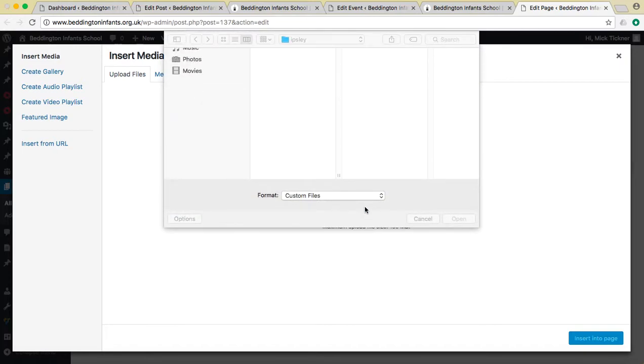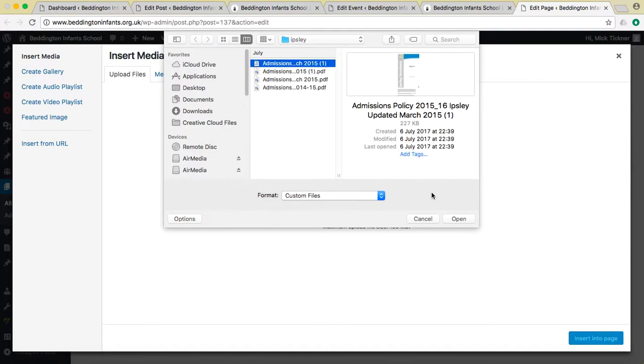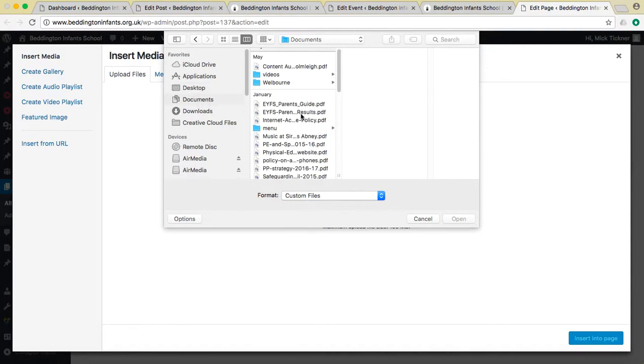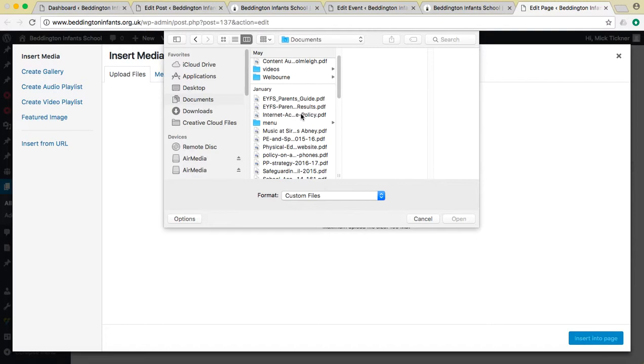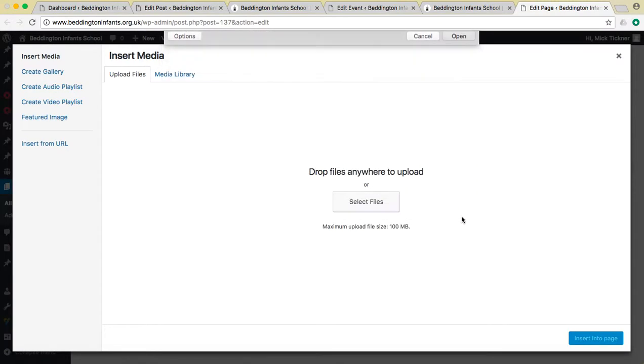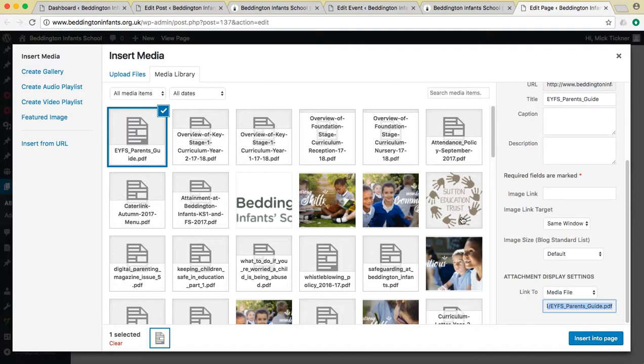click on select files, and that will open up the file storage system of the device that you're working on. So we'll just, actually we won't use that one, see if we've got something on here that we can use. That will do for now, so we'll just open that. It's as simple as that. You just click on it and it puts it straight in there.